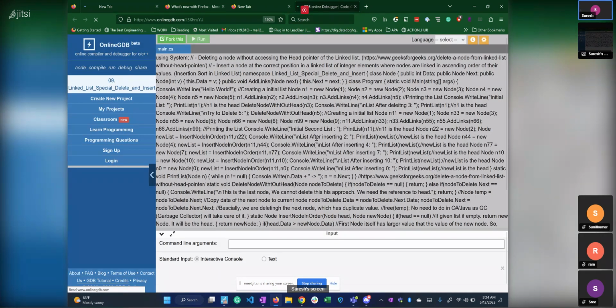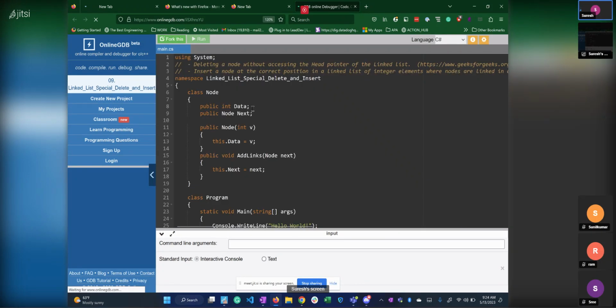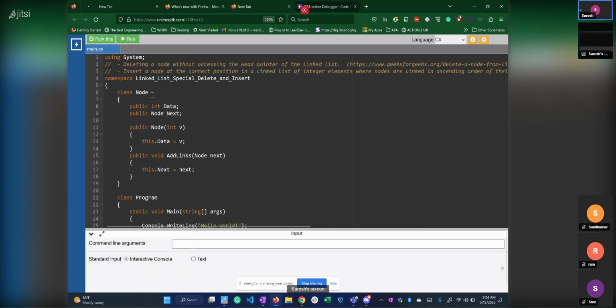So here I'm opening. I usually use C sharp. That is the comfortable language that I use, but it doesn't matter which language. It's almost the same thing. So here is the node class. Here is the class node, and here is the data. As I said, the input could be integers, characters, or employee objects. We don't care. Only two things: data and the next pointer.